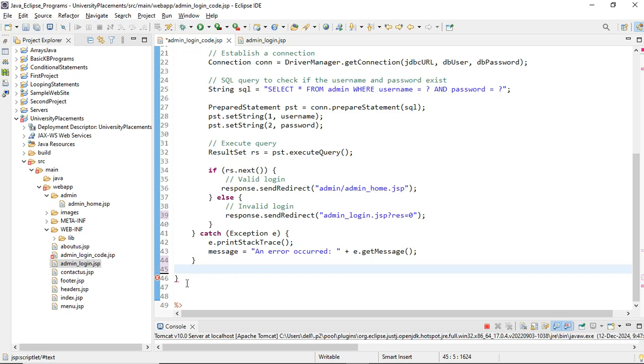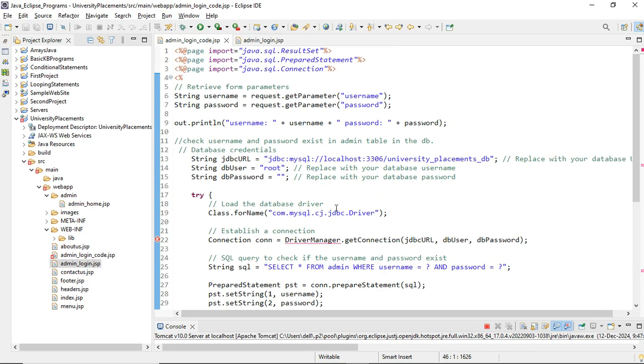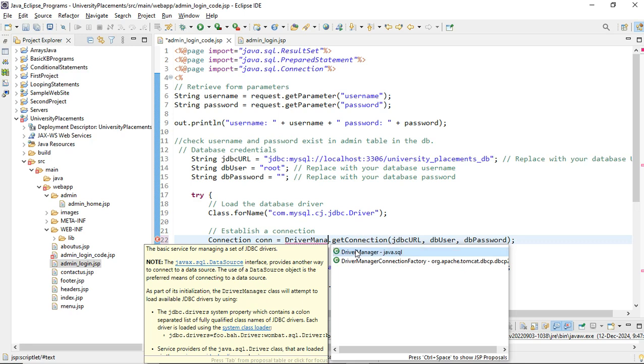So we remove that particular code. But in this particular operation, DriverManager is also not imported here. Observe here. Press control and space bar so that it shows the IntelliSense.